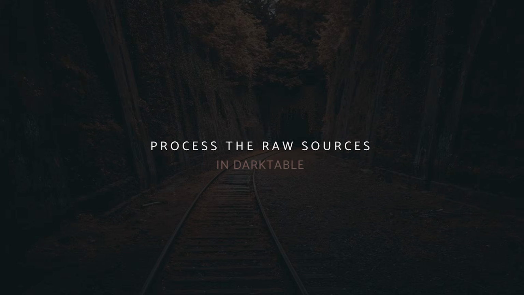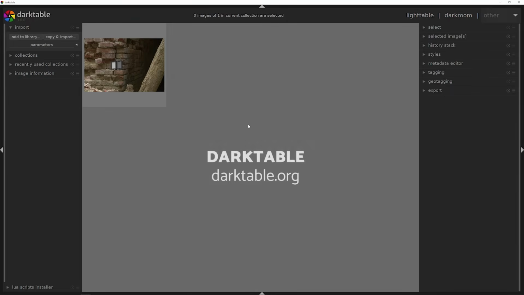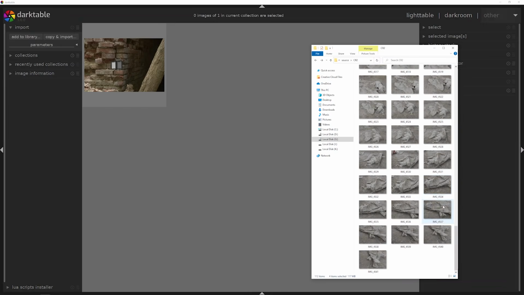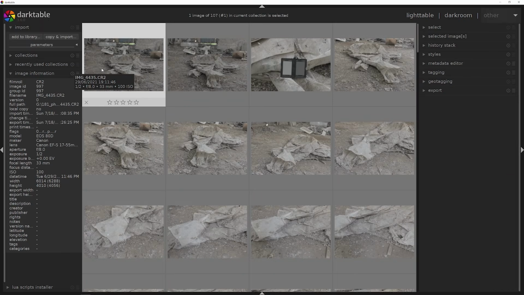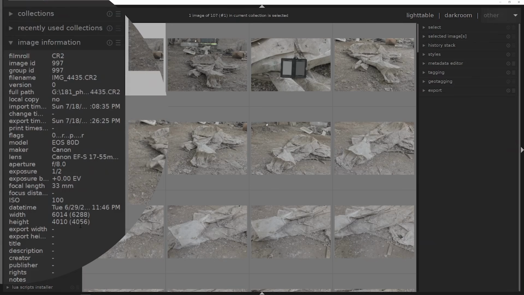Before starting the photogrammetry process, let's actually process the raw sources in Darktable, a free and open source software for developing the raw files. So right away, I'm gonna open the folder with all the photos that we have taken during the scanning session, and then I'm simply dragging it into the central window of Darktable. If you don't have the panel on the left, you can hit the triangle to open it up, and there we can check the metadata or the image information. There is a lot of interesting data in there.